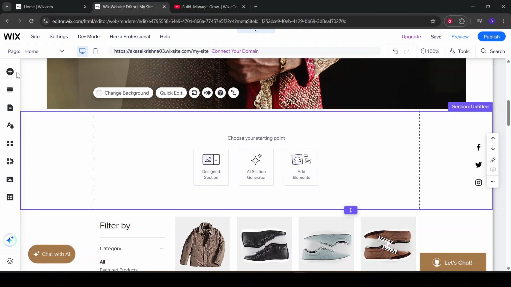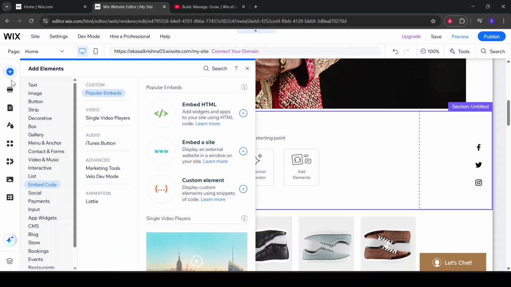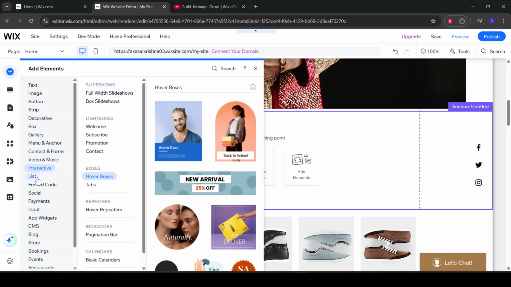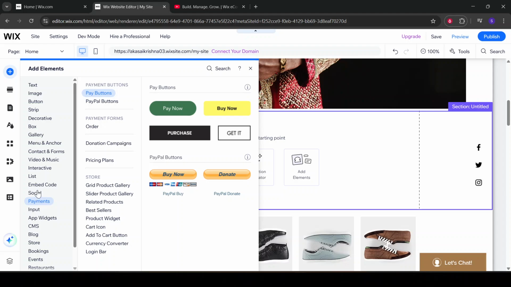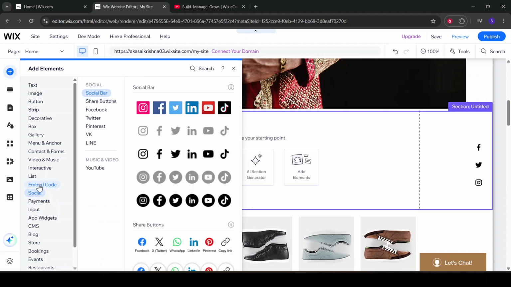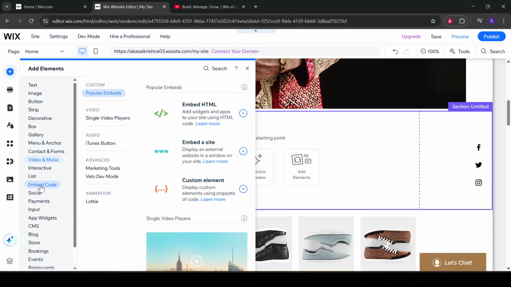Now, look over to the left side of your screen. You'll see an Add button, which is represented by an icon. Click on that, and a sidebar of options will appear. Within this menu, you want to select Video, and from there, choose Embed Video. This is where you can paste the embed code for your live stream.